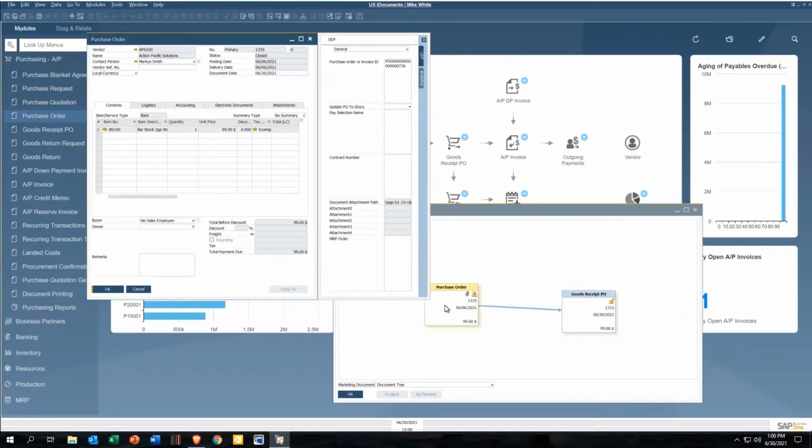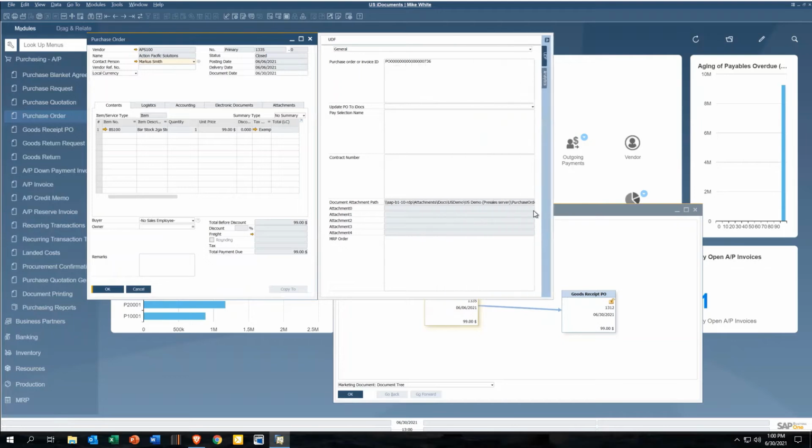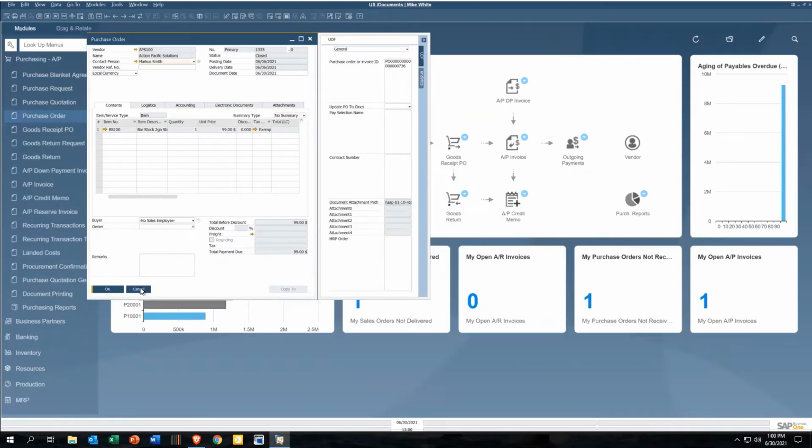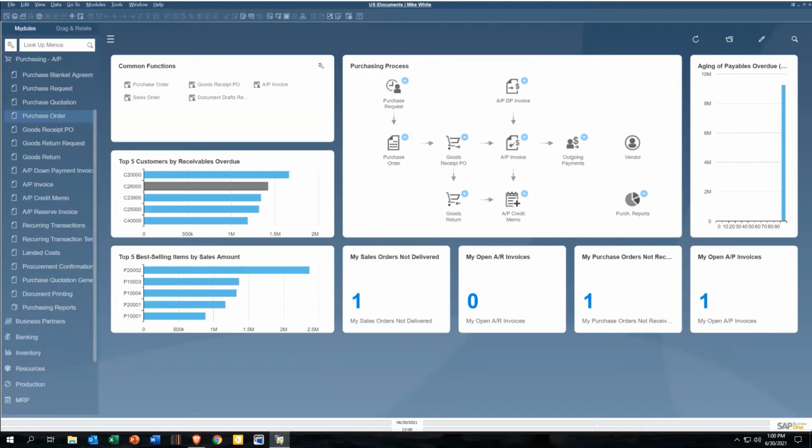Now, if we look at that purchase order, the information that we put in is now attached here as well. So there is a PDF, a copy of what we did, also sitting as a PDF attached to this purchase order, which is a pretty neat feature. So let's cancel out of here. What we need to do now is send in the invoice. We need the supplier to send us the invoice.